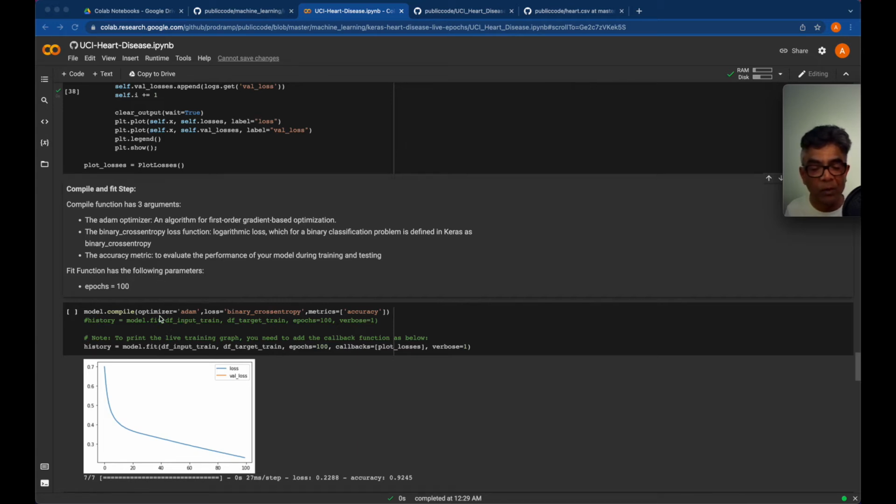We are using the compile method with three arguments. It's using the optimizer Adam, which is basically an algorithm for first-order gradient-based optimization. The loss is binary cross entropy, which is a loss function that uses the logarithmic loss and is really good for binary classification, as defined in Keras. Finally, the metric we are using for this compilation is the accuracy metric.